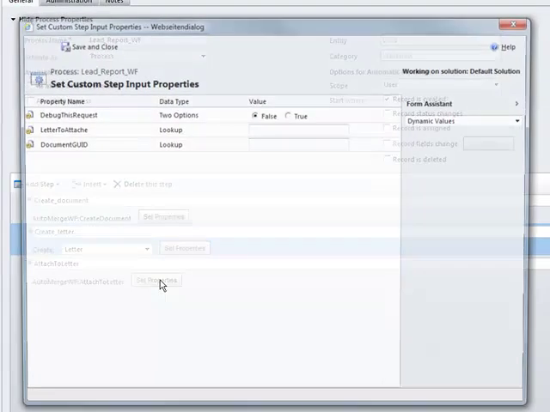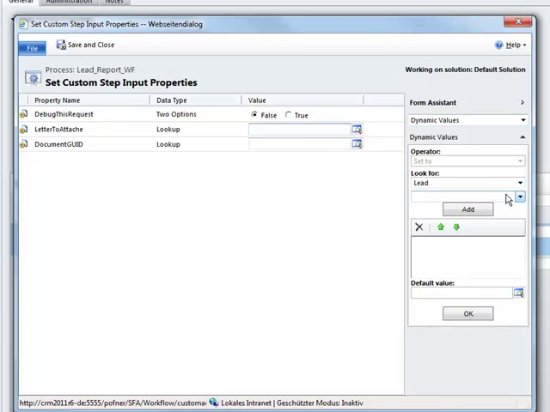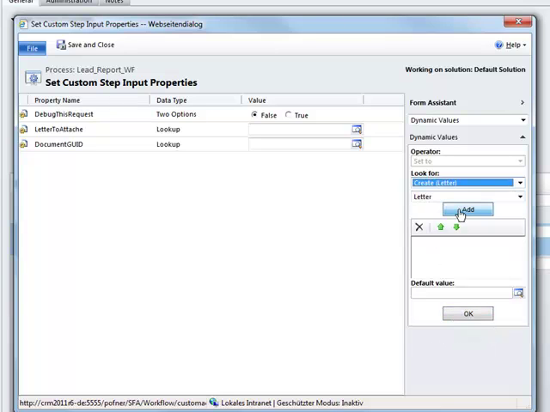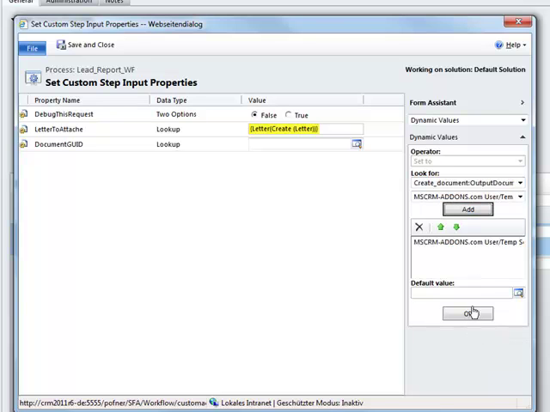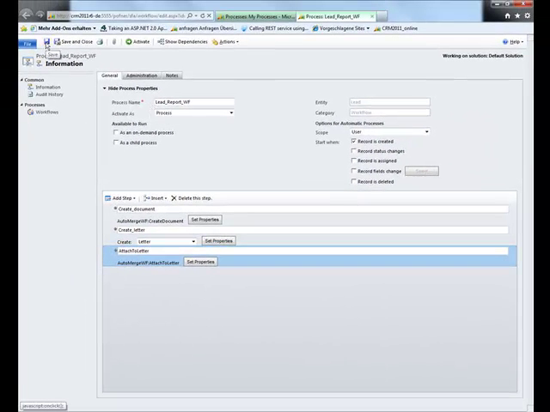In there we've got only very few options. The first thing we have to do is to choose the letter to attach. And as the letter was created within the workflow, we have to go to local values and choose the step we defined before, which is create letter, and add it to this field. And the same for the document GUID. We created the document within the workflow, so it's a local value. Choose the document and proceed with a click. And that's basically it. Our workflow is configured, and mainly important, we have to activate it in order to show how it works out now.